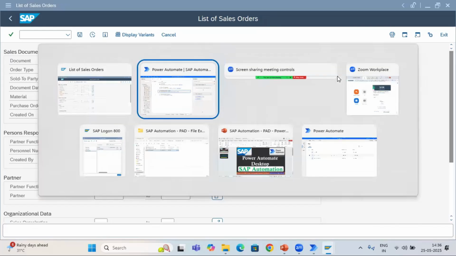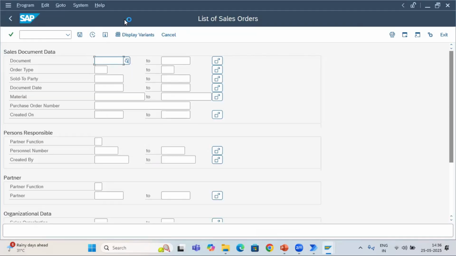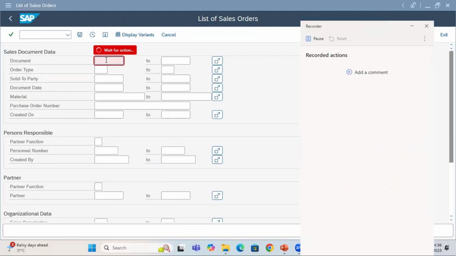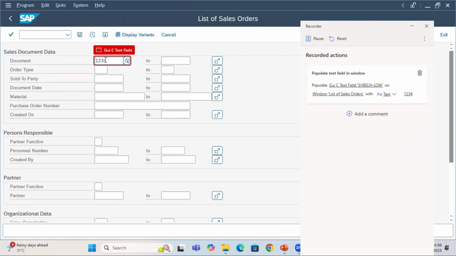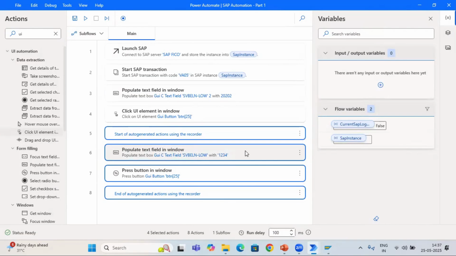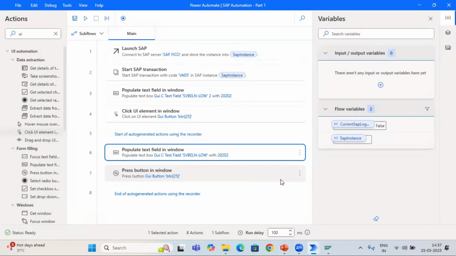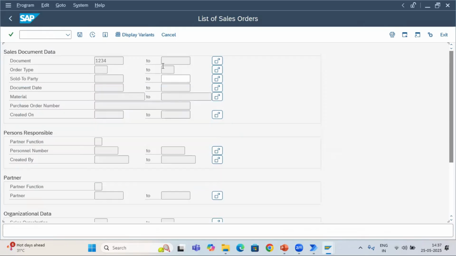Now let's see how we can use the recorder. So let's click on the recorder. Okay, so you can see this populate text. Let's replace it with whatever text you want. You can pass variables here as well. Now we can see by default we got all the properties from the SAP, and this press button action also got captured. So let's close this.